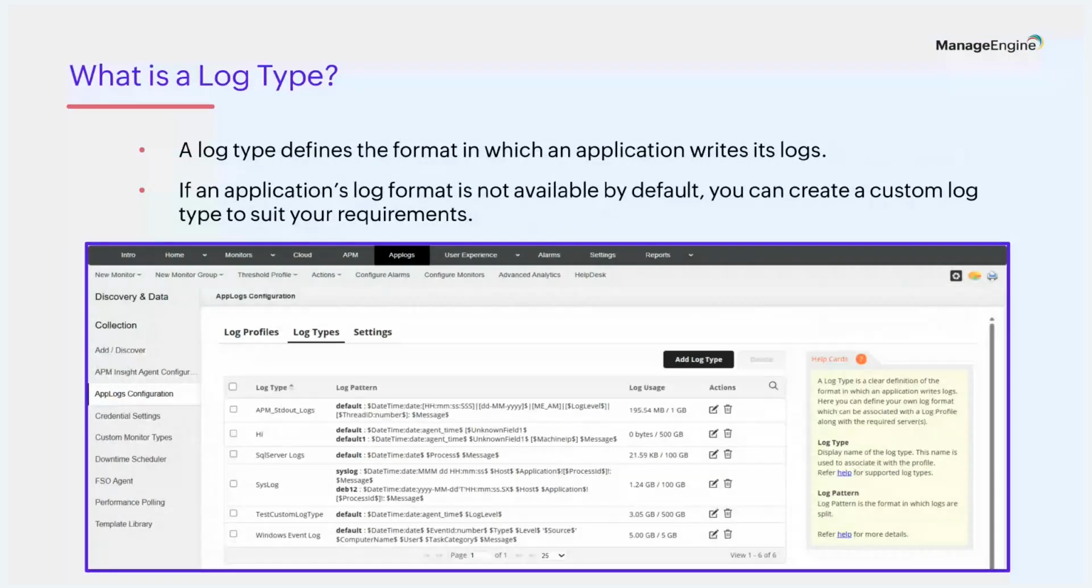Now, what is a log type here? As given in the slide, a log type defines the format in which an application writes its logs. Different applications such as IIS, Apache, and MySQL generate logs in different formats, right? So, defining these formats as log types helps app logs correctly parse the log entries, group logs from similar applications, and enable faster and more accurate searching.